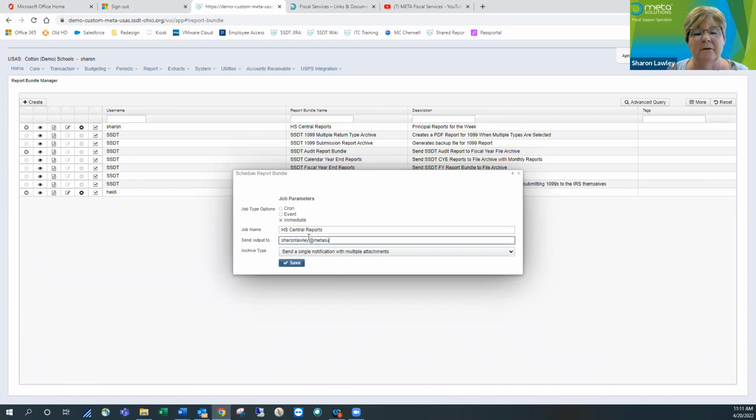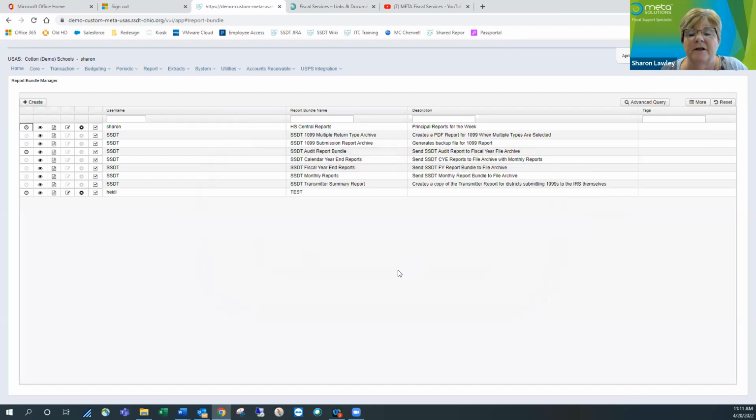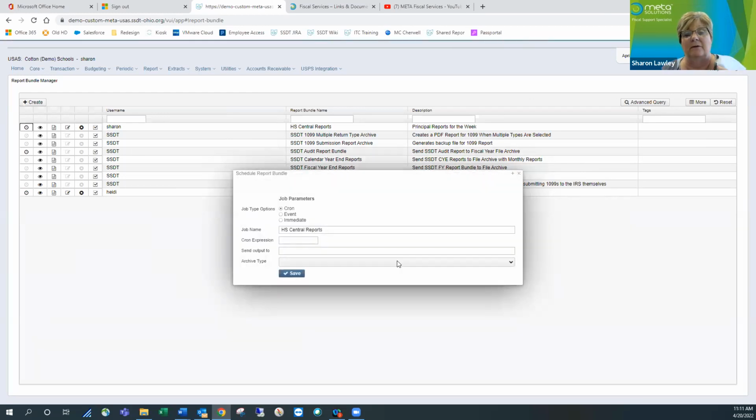I don't think this is going to work because I don't think it's set up in these test files, but we can try it. So then I'm going to go ahead and click save. That fires off that job, and then I should get an email with all those reports attached. Once it works and you get the email, then you can go back in here and schedule it for real. But that's one of the things that we would suggest that you do first, just to make sure that your bundles are working correctly.